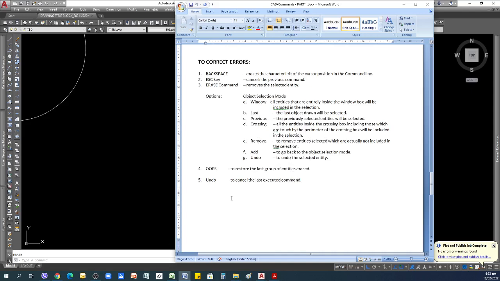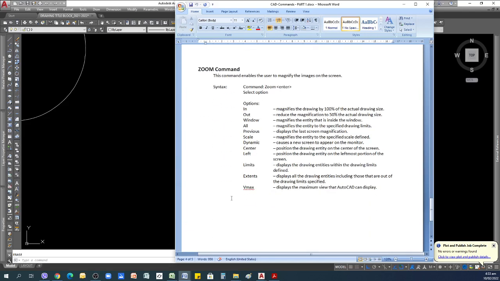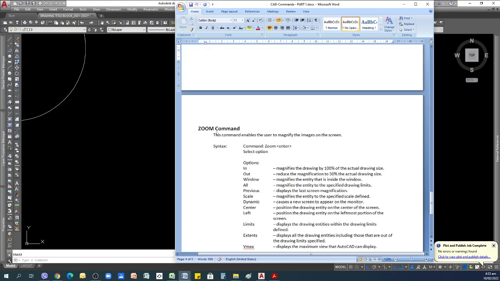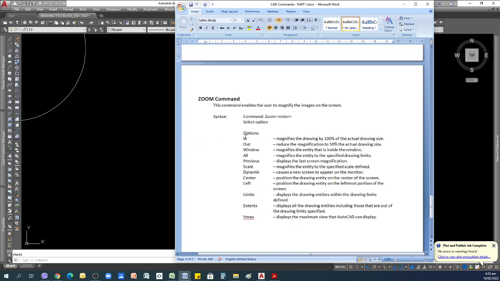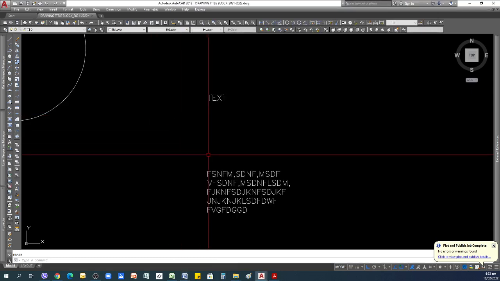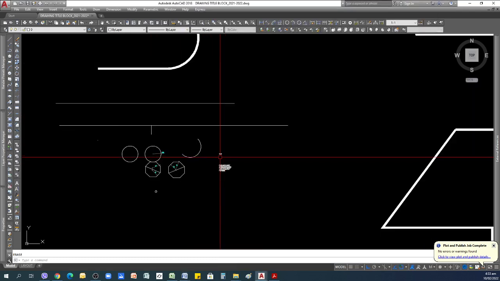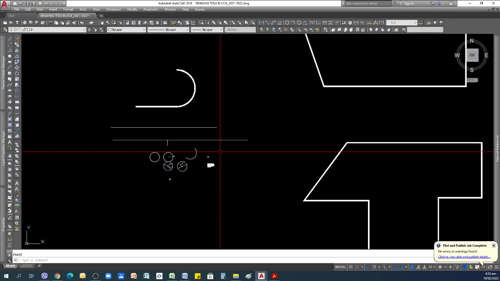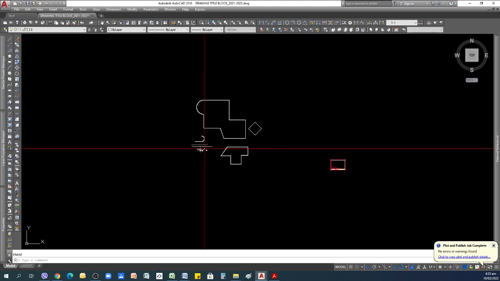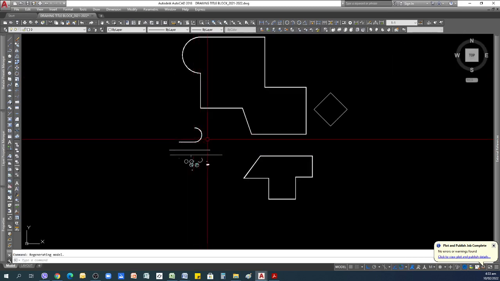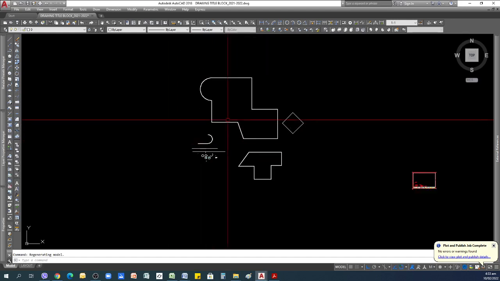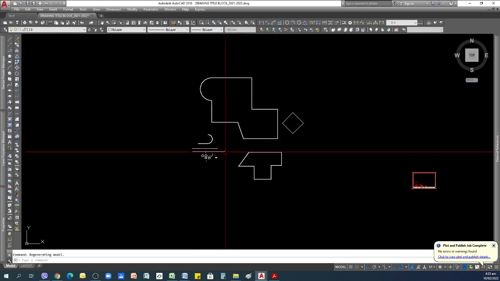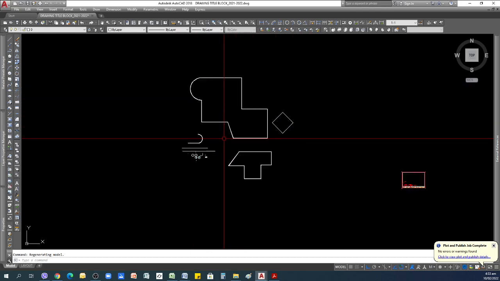Okay, we're almost done. The last one is the zoom command. There are different options here. As you can see, I always zoom in and zoom out using my mouse cursor only. But sometimes you accidentally made some entities or created something which is not visible in this area where you want to put your drawing.